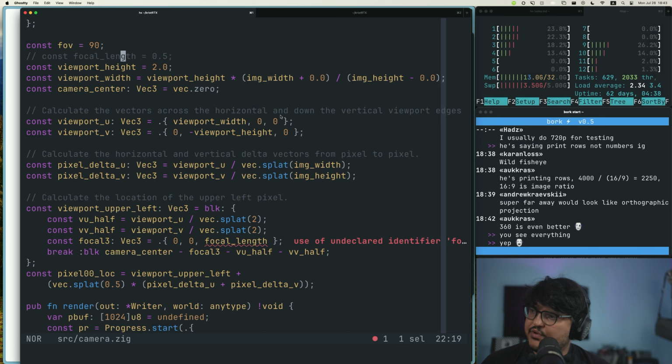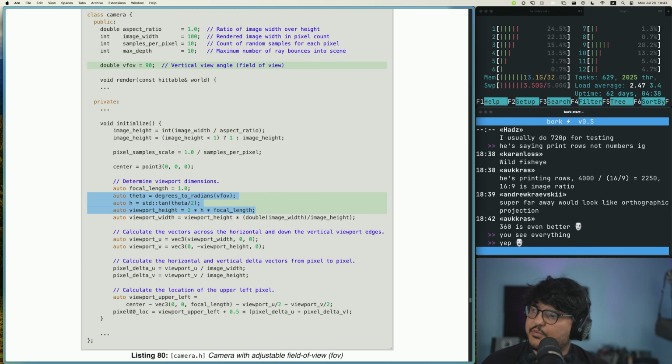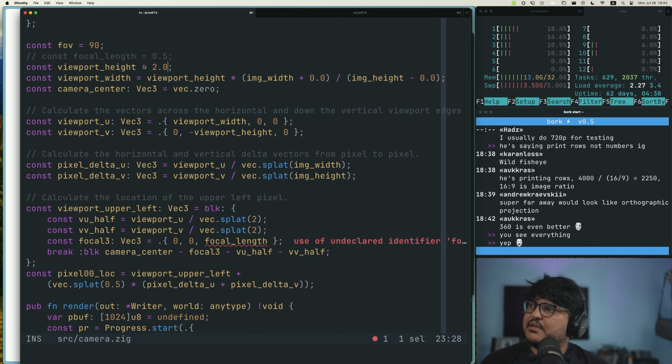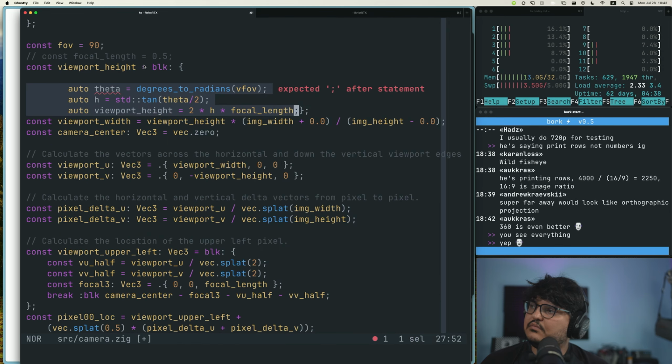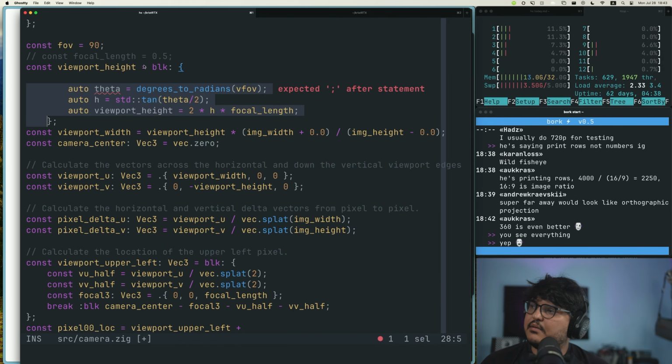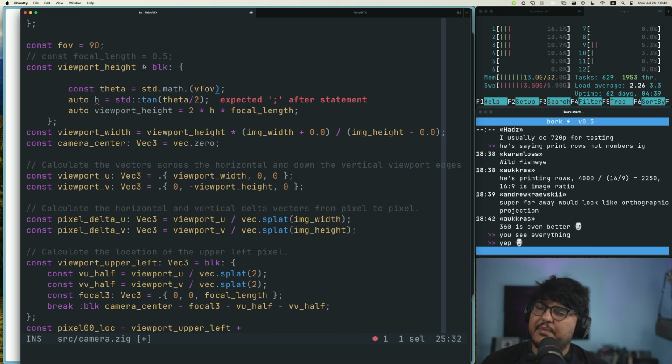Viewport height. Where do we do viewport height? Oh no, we had a hard-coded viewport height, which we can't have anymore because now it's parameterized. So that means this needs to become a block. We do the math inside. Constant theta, degrees to radians. I think we have this in math, right? Maybe I'm just too optimistic. Let's see.